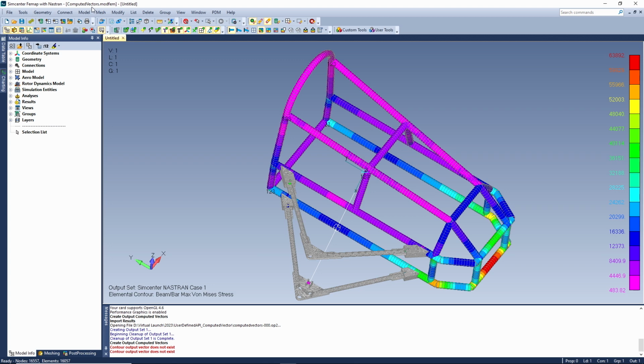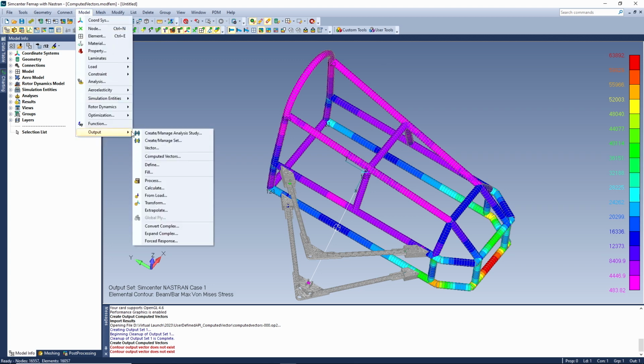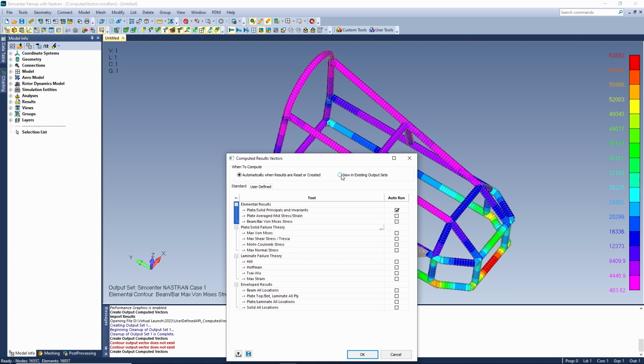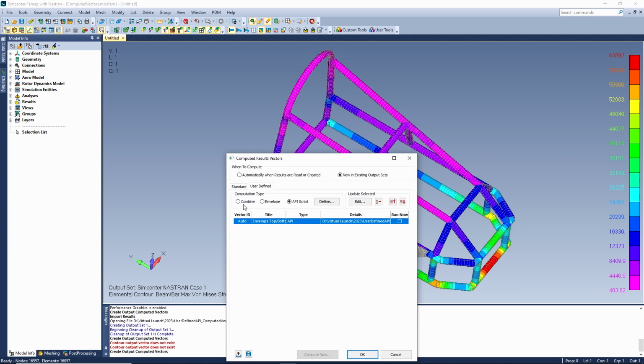One more time, I'm going to come in here to model output, computed vectors, and now go to existing output sets, but I'm going to come to user defined. You can see that we can create combinations, which are either linear combinations or RSS combinations, envelopes, where you just choose which vectors and which output sets you want to consider, or you can do an API script.